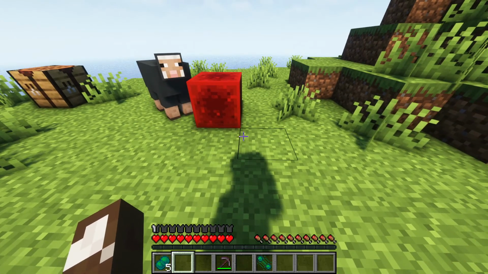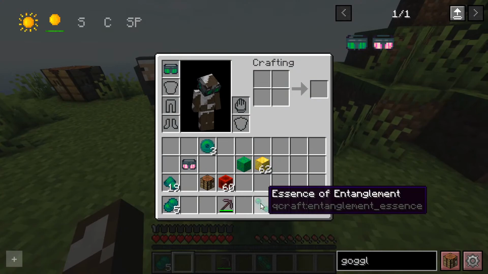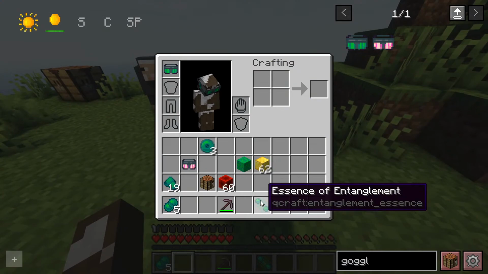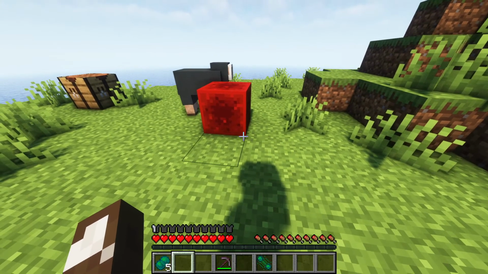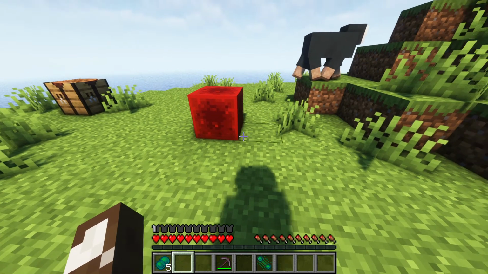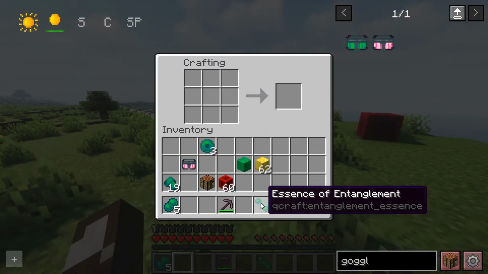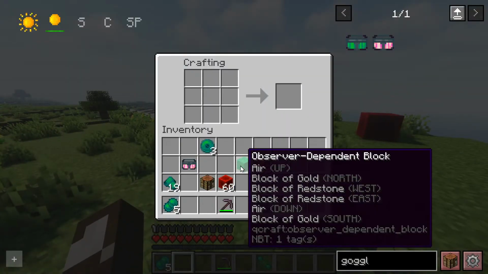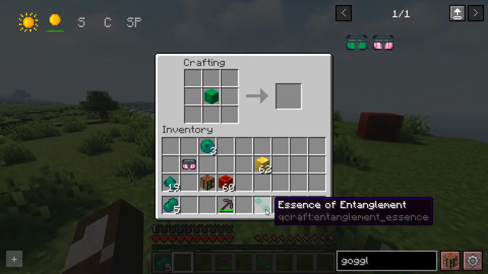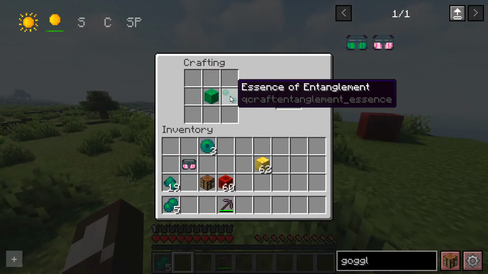Essence of Entanglement, if you get one of these blocks. I wonder if you can do it in this. You might be able to. No, you can't. You need a crafting grid for it. But yeah, the Essence of Entanglement, take one of these blocks. Let's use this one. It basically just creates two of them. Not a great deal of use for it in creative mode.